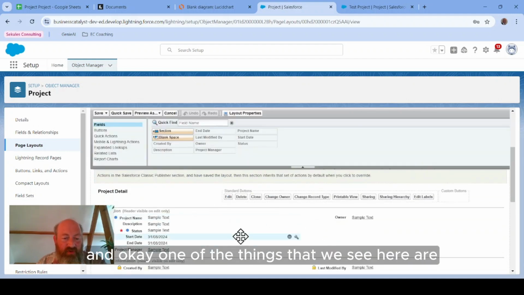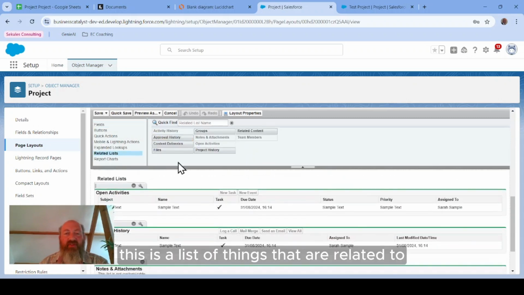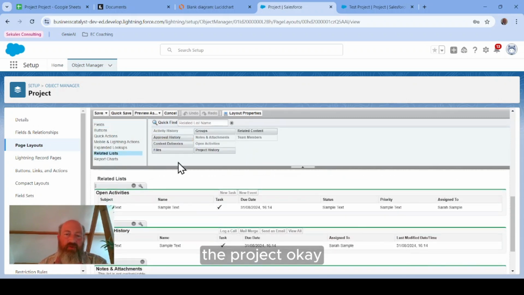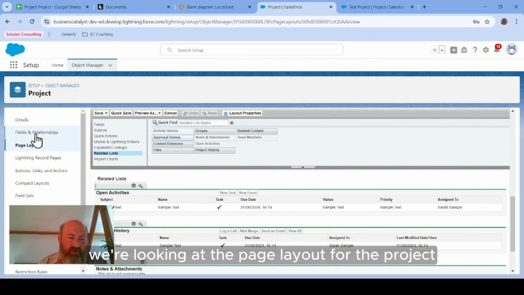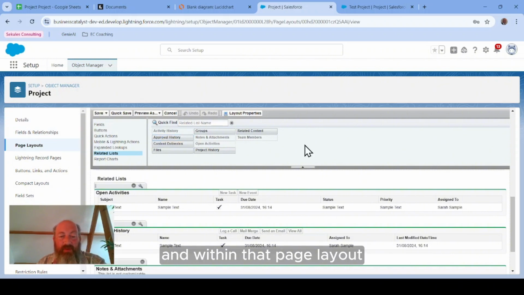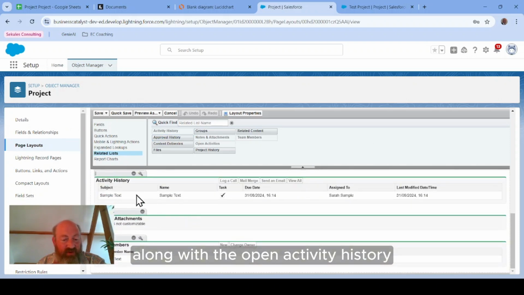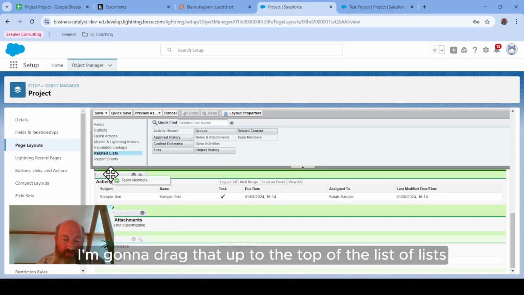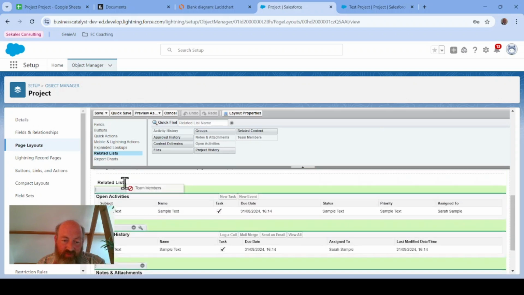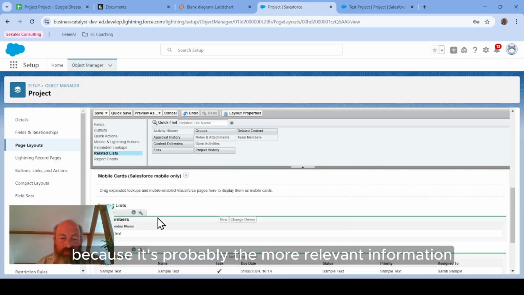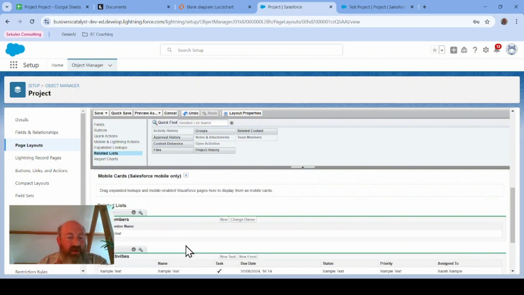One of the things that we see here are the related lists. So this is the list of things that are related to the project. We're looking at the page layout for the project, and within that page layout, we're looking at the related lists. Among the related lists, along with the open activity history and the notes and attachments, we've now got team members as well. The first thing I'm going to do is drag that up to the top of the list of lists, because it's probably the more relevant information.